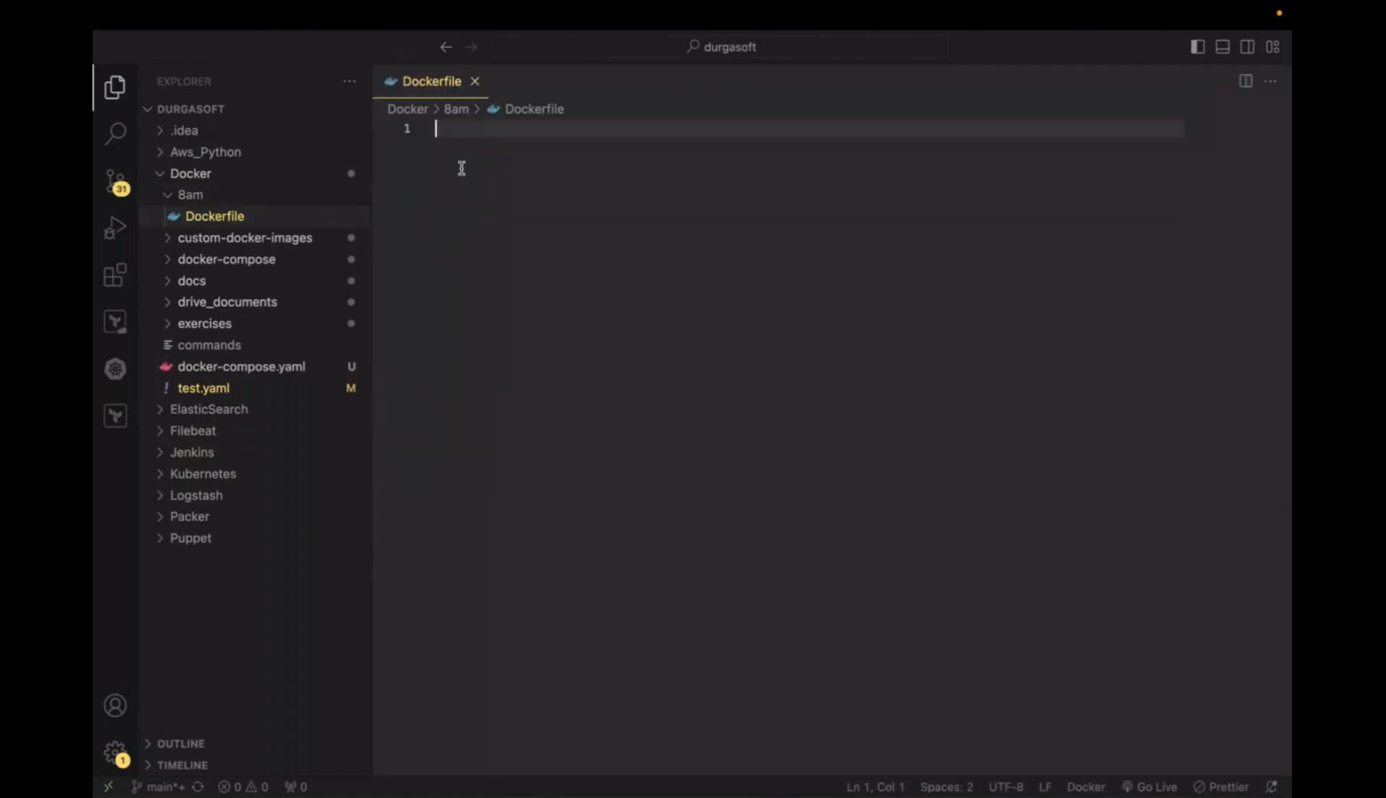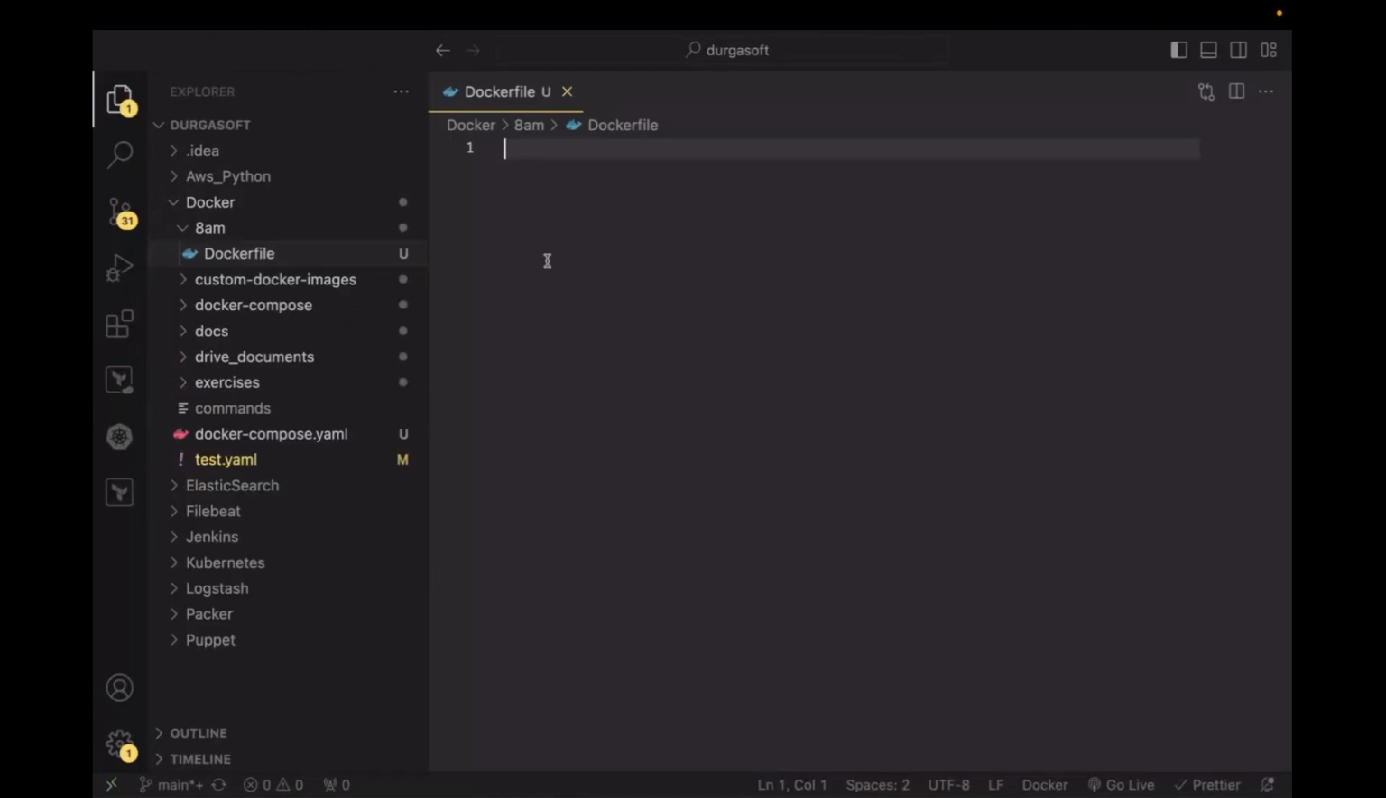Okay, this is the Dockerfile. You need to name the file as Dockerfile only, please make sure of that. So how will you represent the from? The from is Ubuntu. This is the FROM Ubuntu. I am customizing the Ubuntu image.